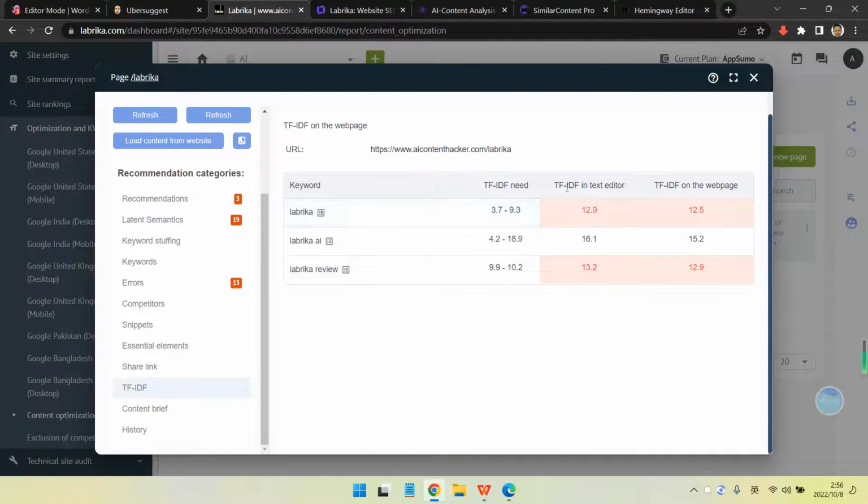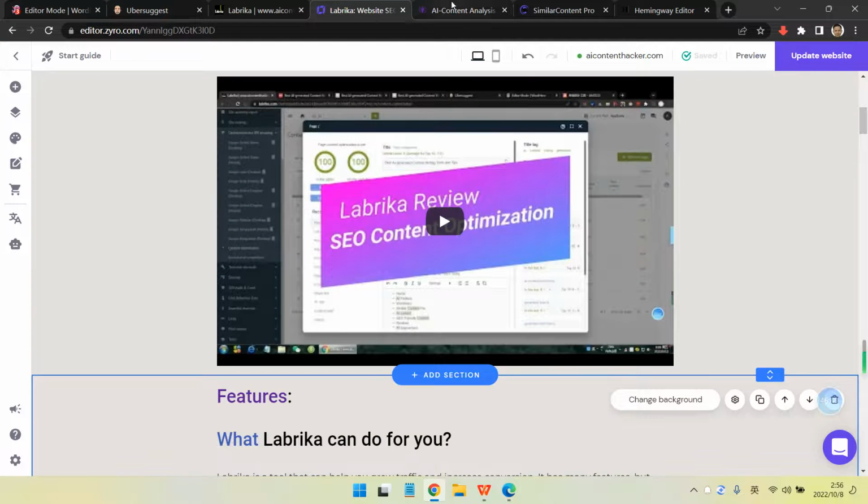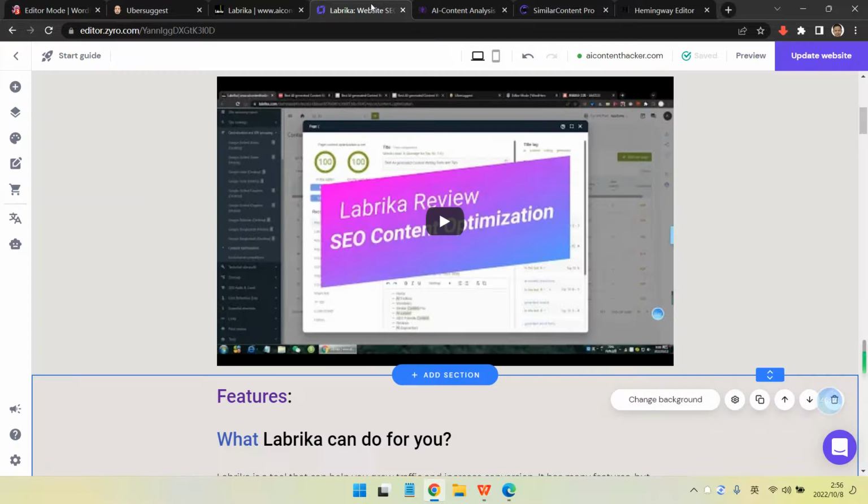And let's see the TF IDF. I think I am overusing this keyword. I should reduce it at least a little bit. Maybe we can fix it in the future because I need to do more keywords and more content. Right now, we can leave TF IDF in the last part.